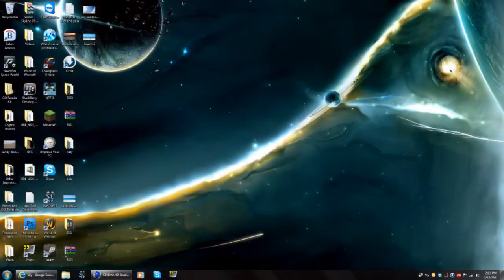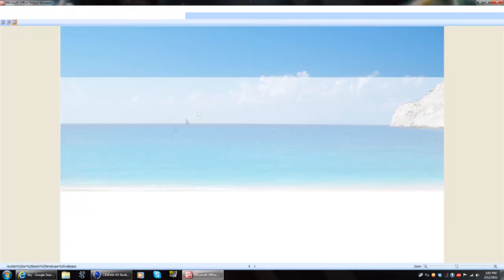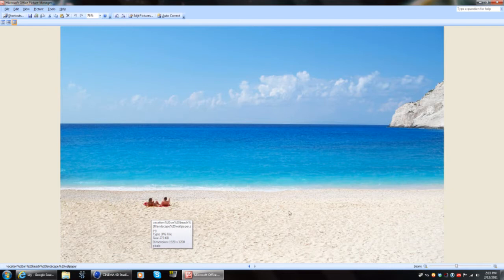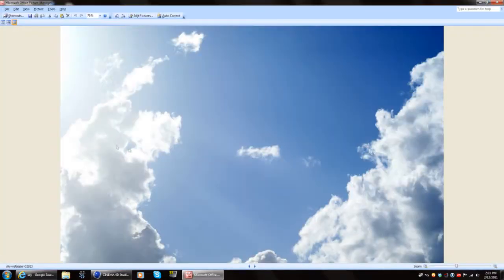First thing you want to do is get two images. One image will be the landscape. Basically, there's two people here. It doesn't matter what kind of image you get. And then the second image will be the sky. Try to get a sky that looks a bit bright. So I got this one.